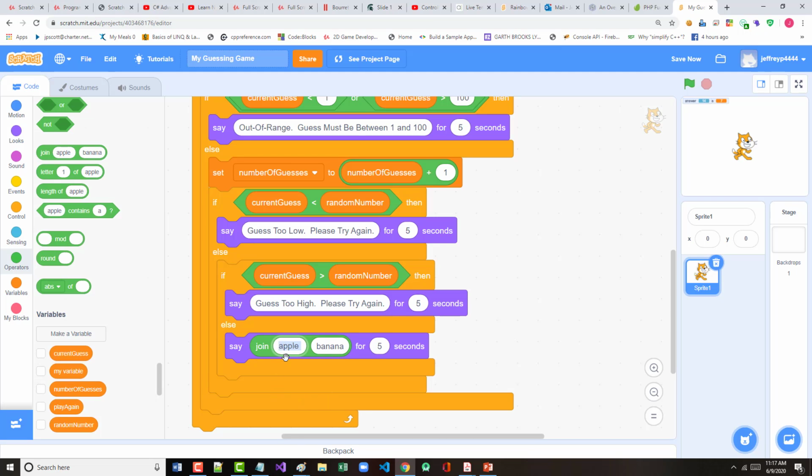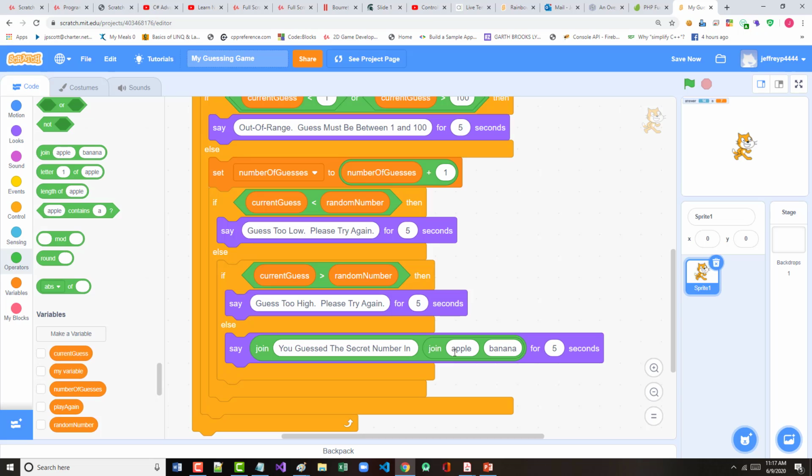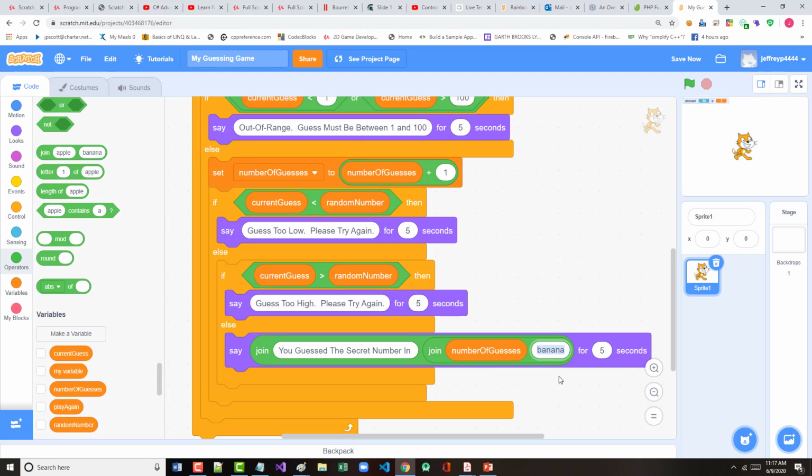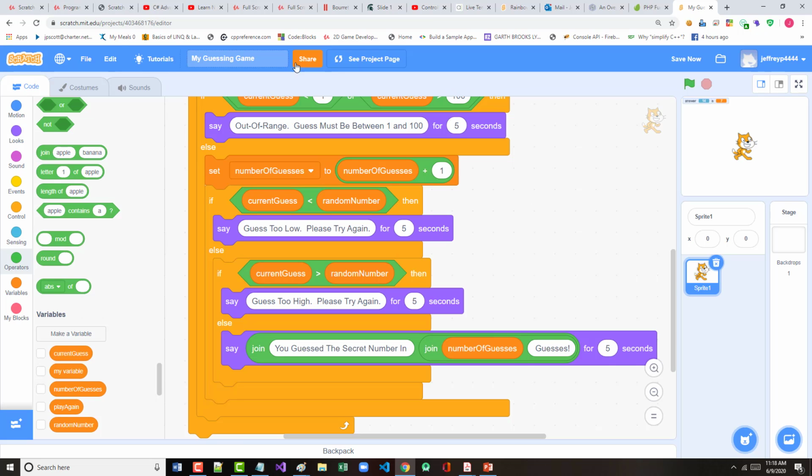All right, so I want to say this. You guessed the secret number in, okay, and I'm going to come in here, and guess what? I'm going to put another join in there. And in here, I'm going to put in my number of guesses. And in here, I'm going to put in a space and the word guesses. All right, now let's see what we've got and see if I put it in there correctly.